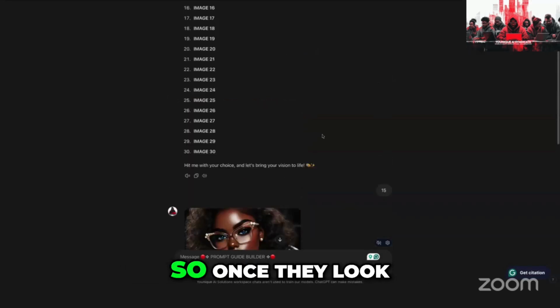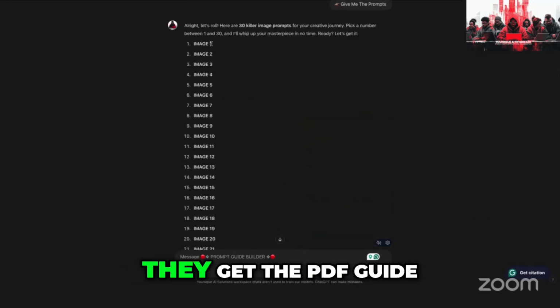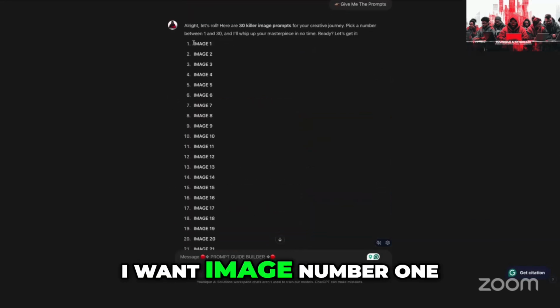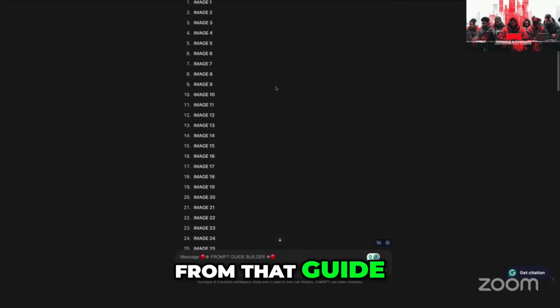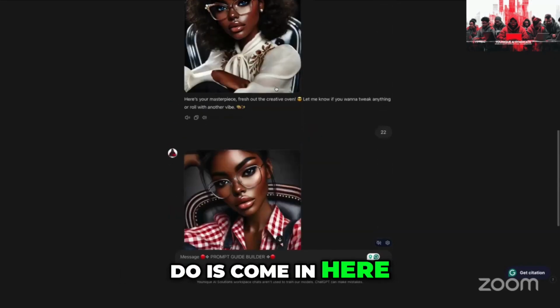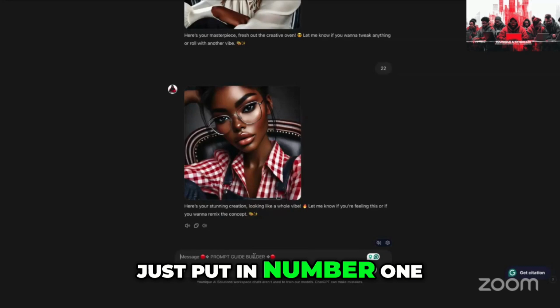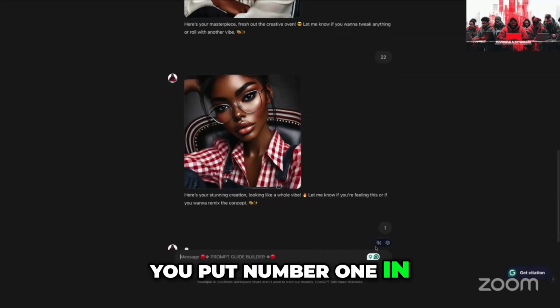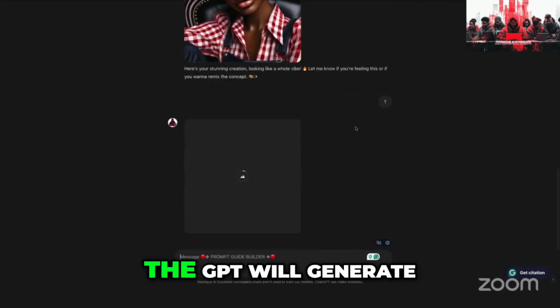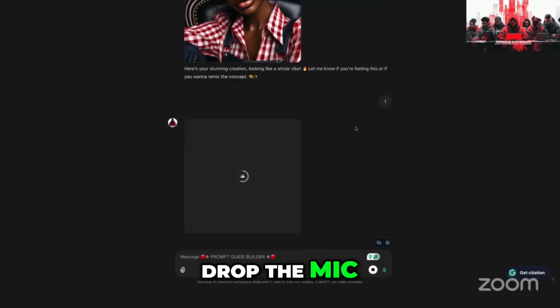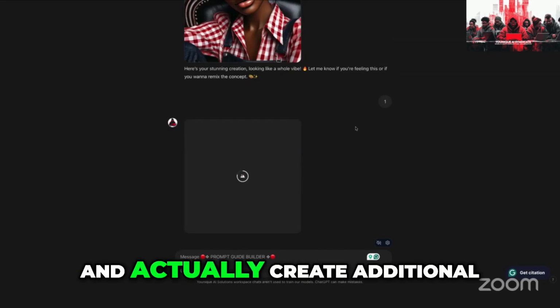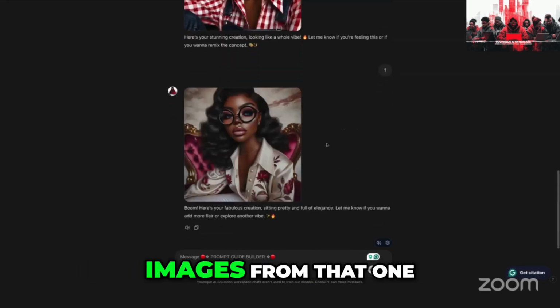So let's say they get the PDF guide and I want image number one from that guide. All they have to do is come in here and put in number one. You put number one in, and then the GPT will generate the image. And if I just go ahead and drop the mic, I can go in and actually create additional images from that one.